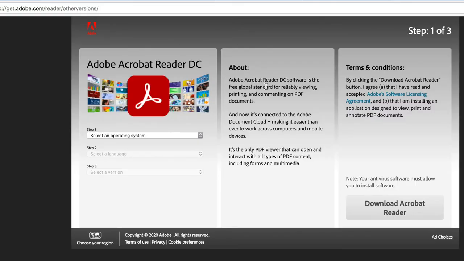Go to get.adobe.com and install Adobe Acrobat Reader DC. It's only three steps and it's free, so it's very easy and very simple. Install it on your computer.